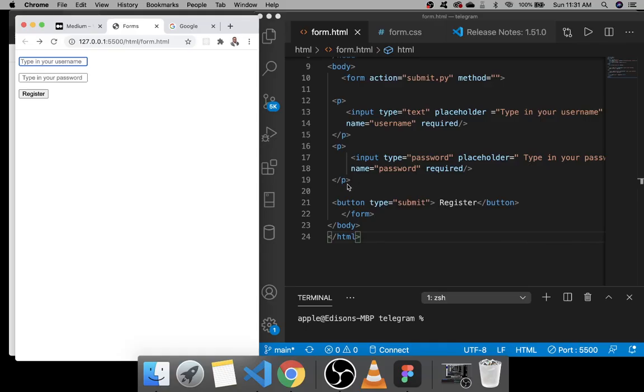In HTML. In the next video, we're going to look at styling this form to make it look pretty nice. All right, so I'll see you in the next video where we'll use CSS to style this form.